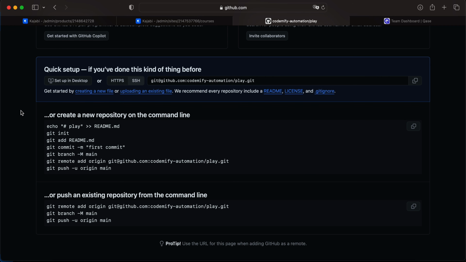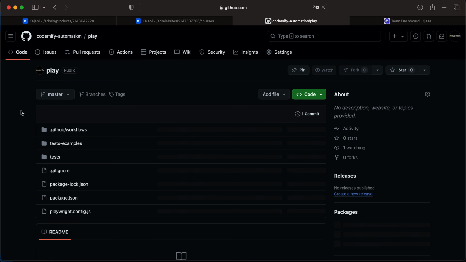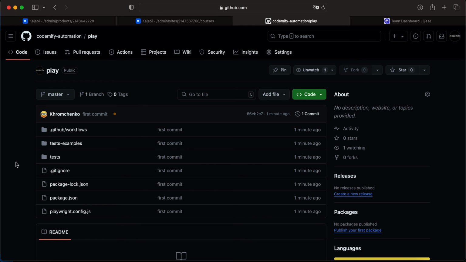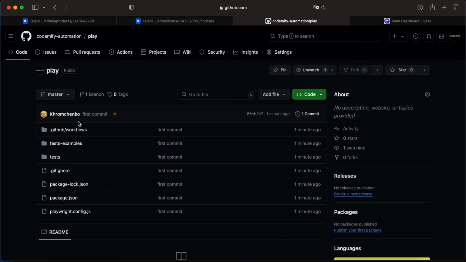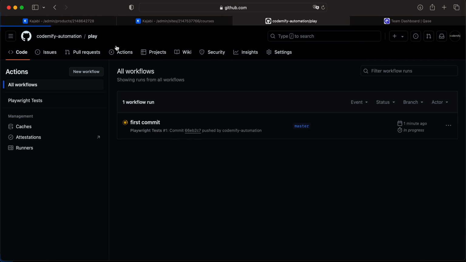Now, when we get back here and refresh our page, you will see that our code has already been pushed to the remote repo, which means our local repo is connected to our remote repo. And click Actions, which stands for GitHub Actions. And here you can see our job running for the very first time. And this is the GitHub Actions page.